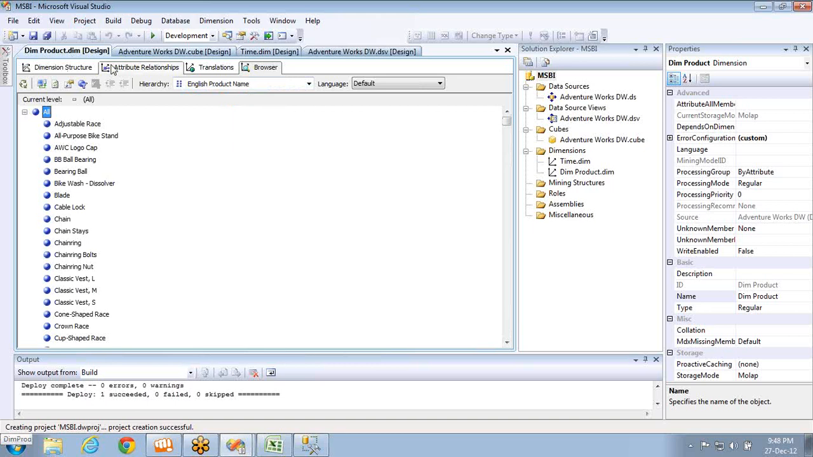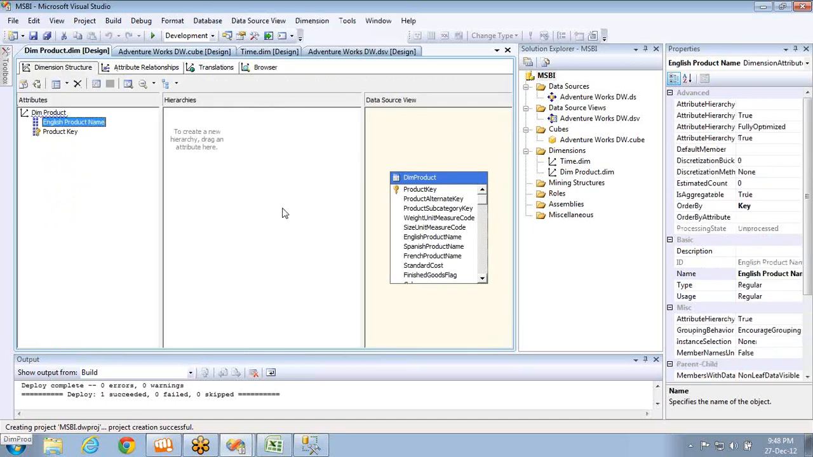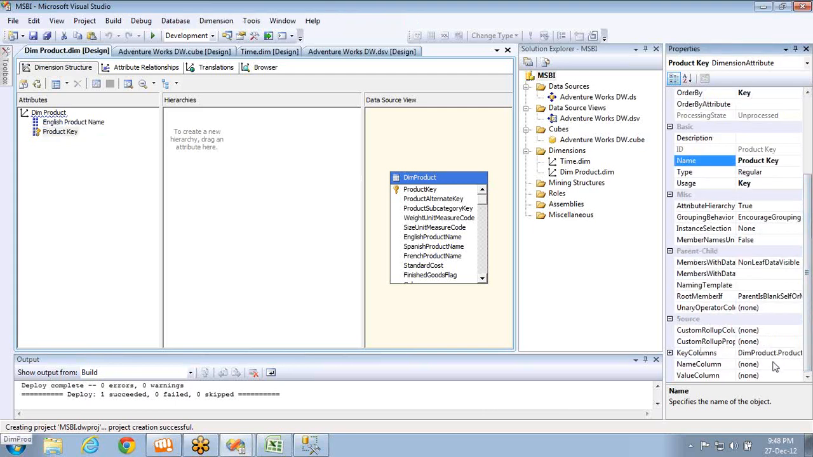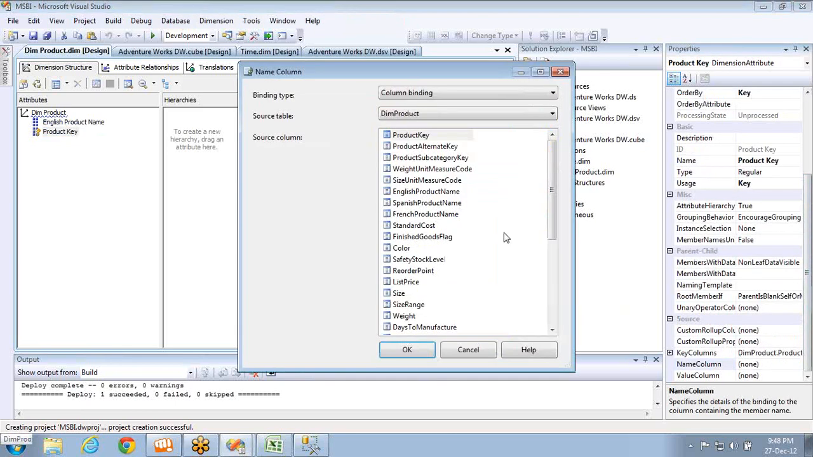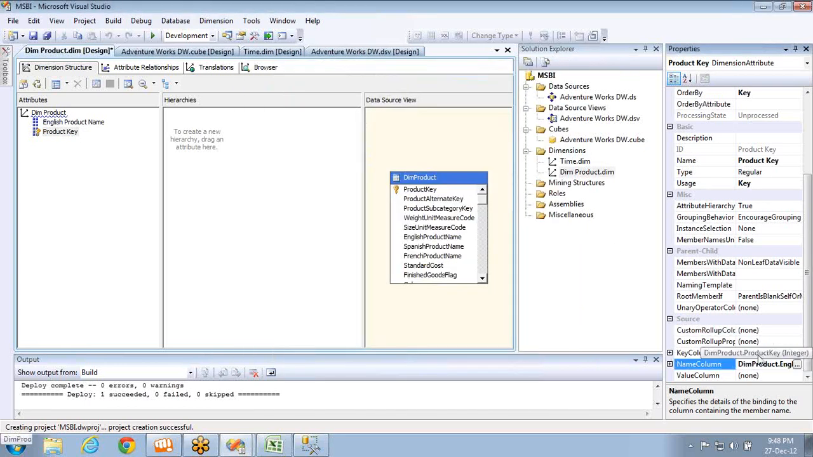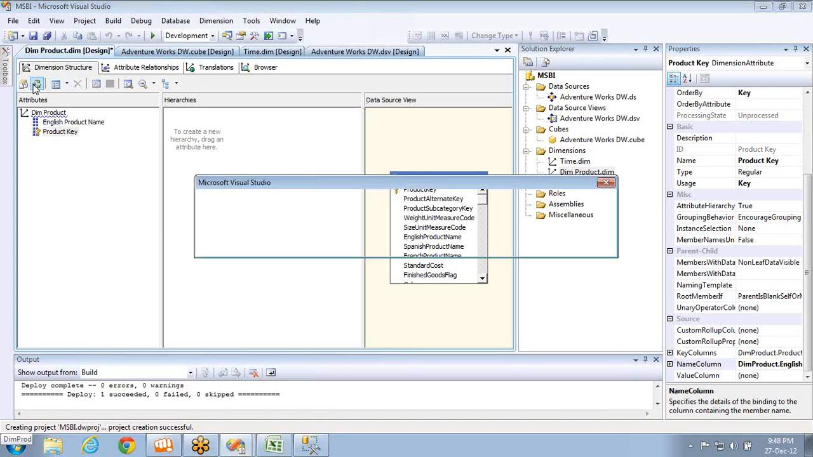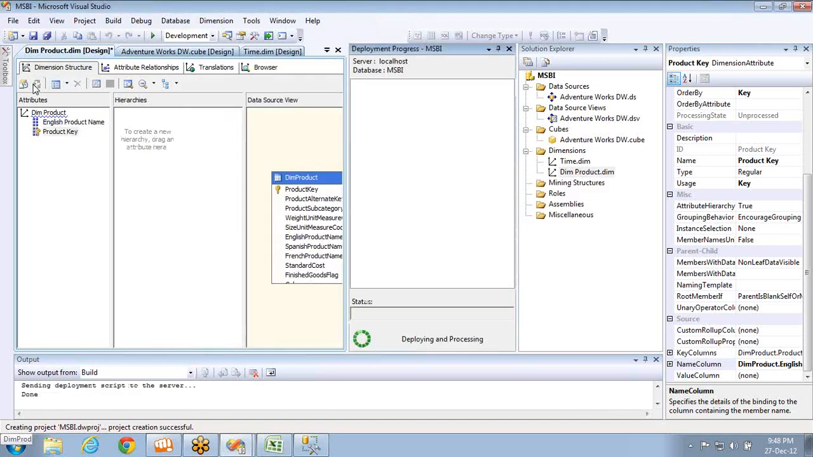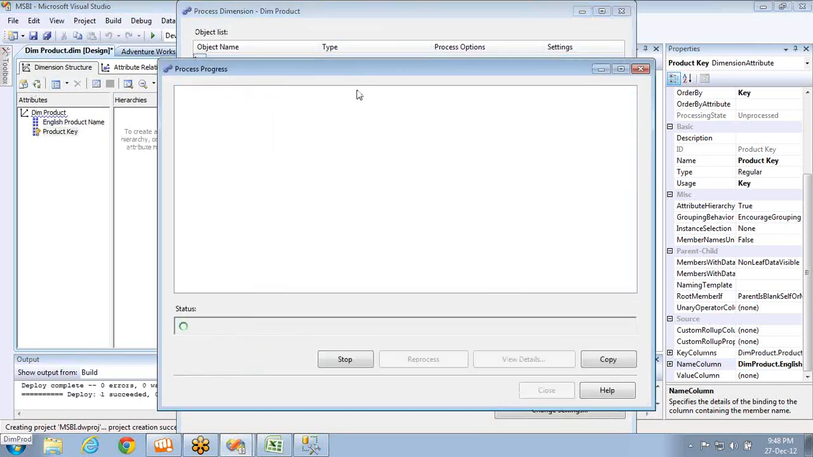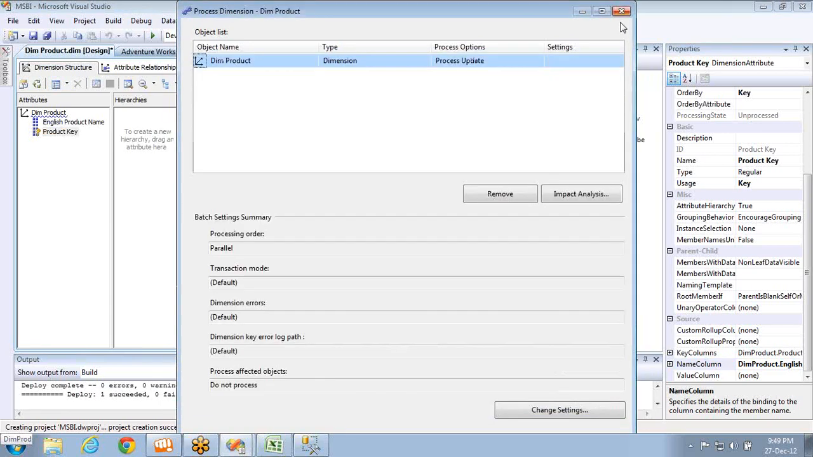Now to get a clearer picture of the key column and name column, I'm going to take this product key, keep the key column as is, and change the name column to English product name. For the product key I've changed the name column from none to English product name. If I process the dimension now, it is successful.